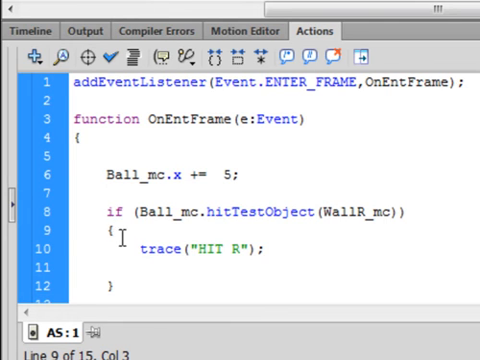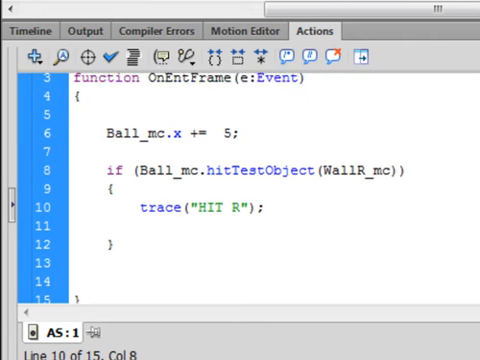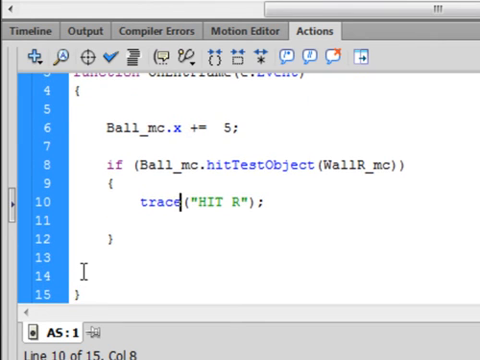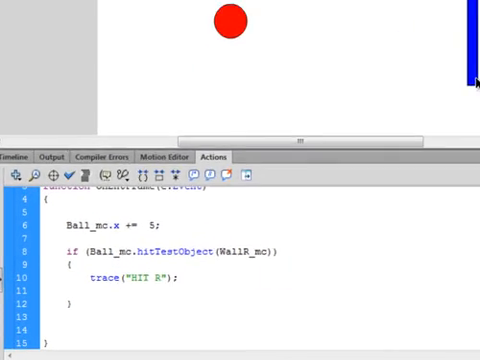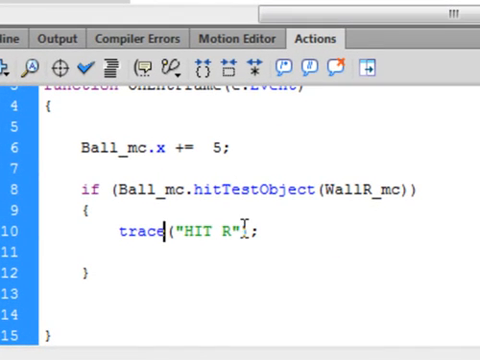There's an open curly bracket that works for this if, and we're going to do something called a trace. As you start typing this, the closed curly bracket should come. If not, put it in. When you're finished, you should have two closed curly brackets. So between these two curly brackets, you write trace, T-R-A-C-E, turns blue, open bracket, quotation. You can write anything you want. I'm writing hit, space, R, so I'll know I hit this right wall over here. Close quotation, close bracket, semicolon.